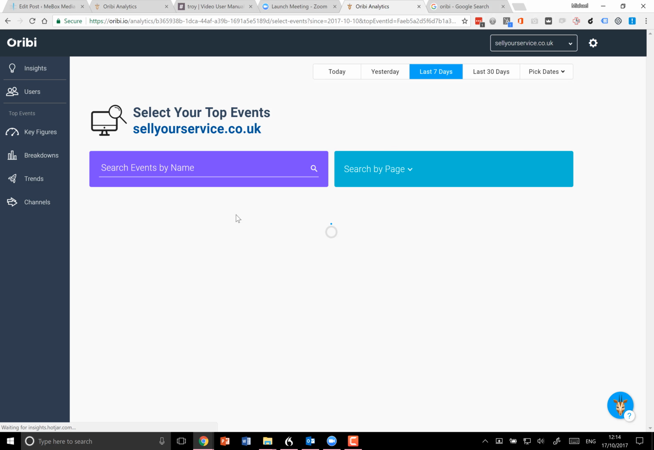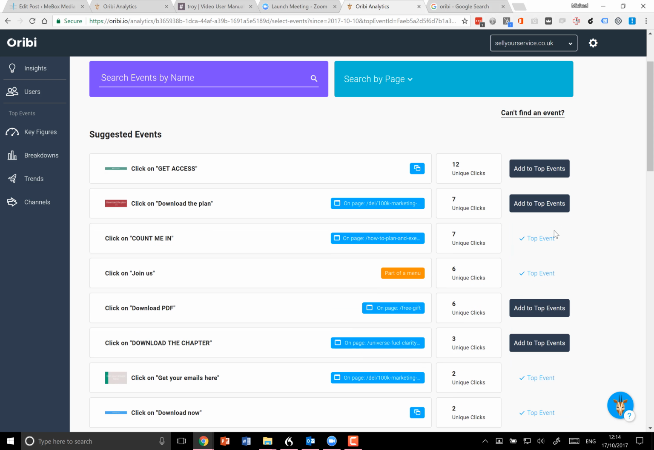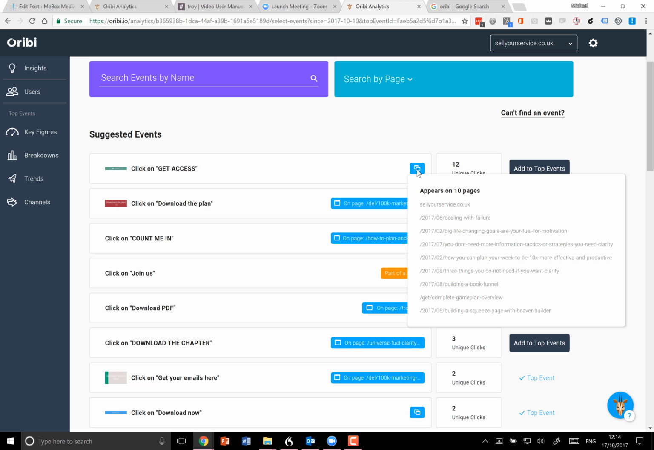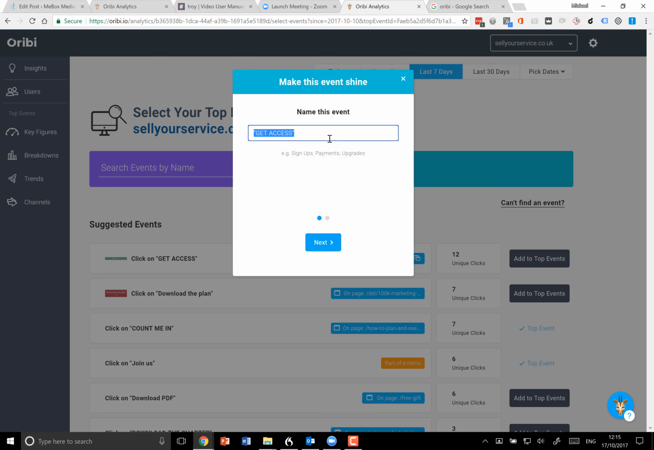Really basically, what I can do is, this is for Sell Your Service, by the way, this is what I'm doing with it. I can say, okay, I want to look at this one here. So it says, click on get access. Now I know where that button is, but it also will tell me where that button is. On this one in particular, it's a lead magnet, so this is where people can get access to a particular lead magnet. So I click, fantastic, I want to measure that. I can add that to top events, and I'll say, okay, this is a lead magnet opt-in.